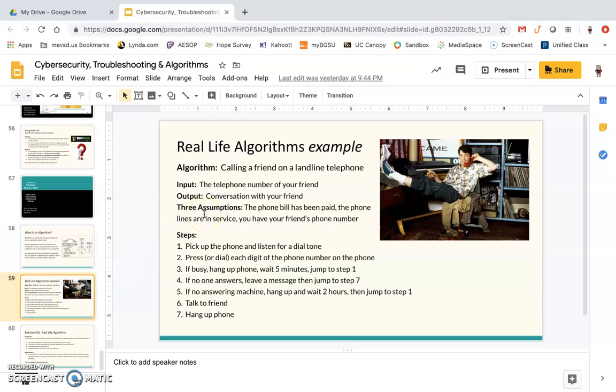Here's an example of an algorithm. So our algorithm is calling a friend on a landline phone. The input is putting the telephone number into the phone. The output is a conversation with your friend. So the input is what the user does. The output is what the computer does. But in this case, for our example, it's talking with your friend because that is what we want the outcome of this algorithm to be.